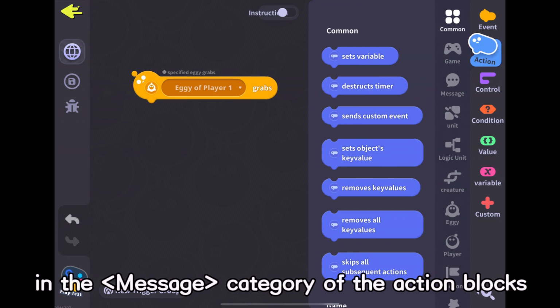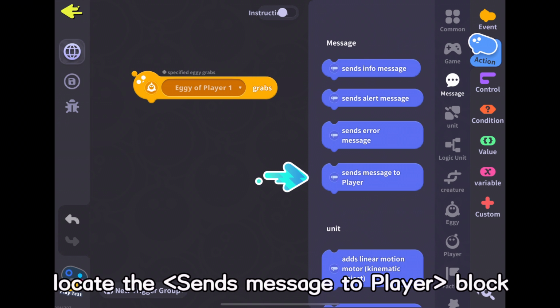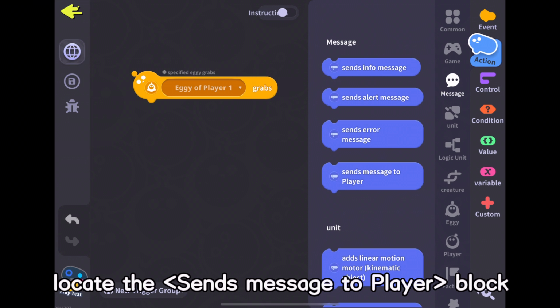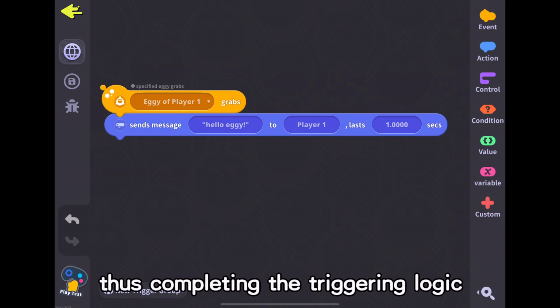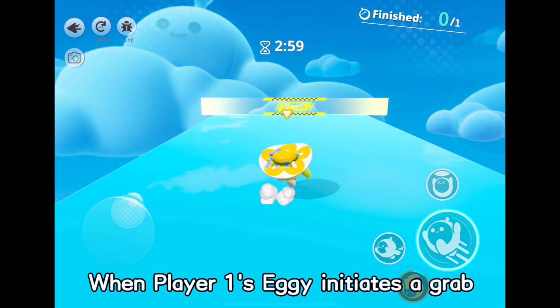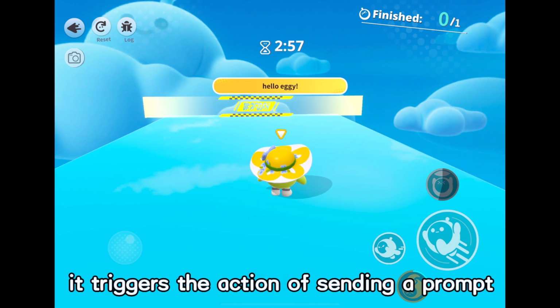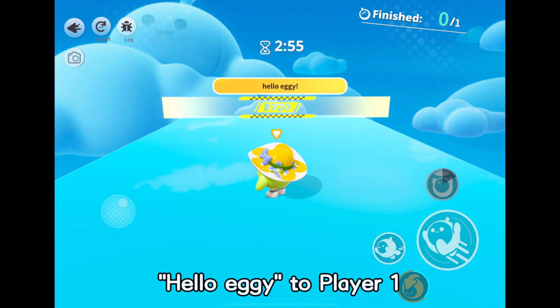Then, in the message category of the action blocks, locate the sends message to player block and place it below the block for the character's grab event, thus completing the triggering logic. When player 1's Eggy initiates a grab, it triggers the action of sending a prompt "Hello Eggy" to player 1.